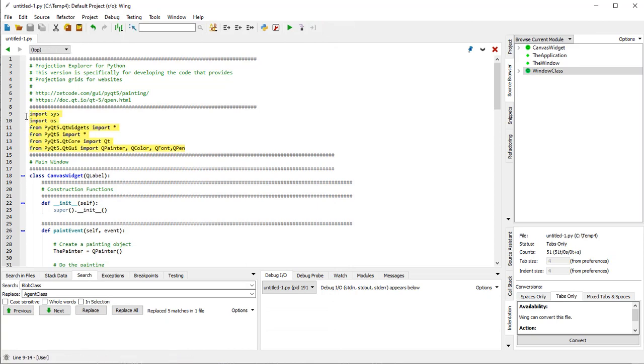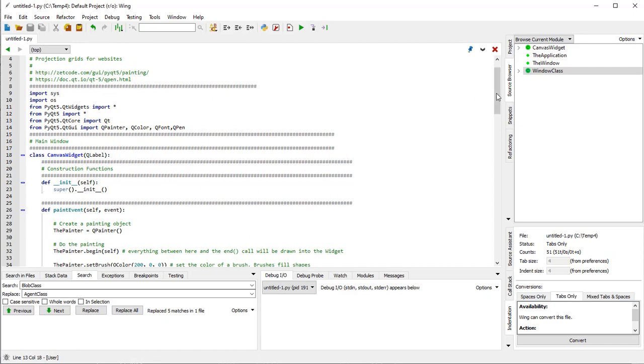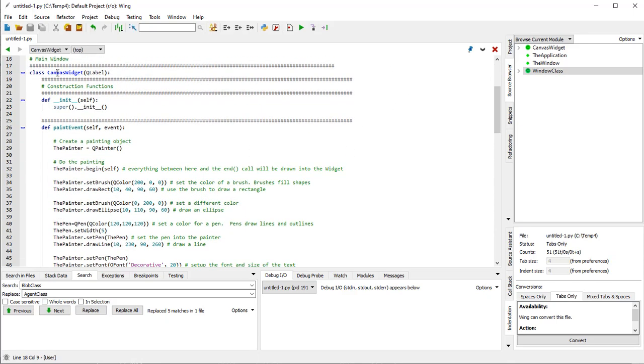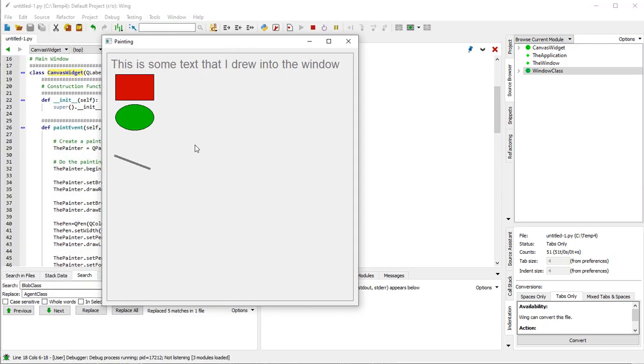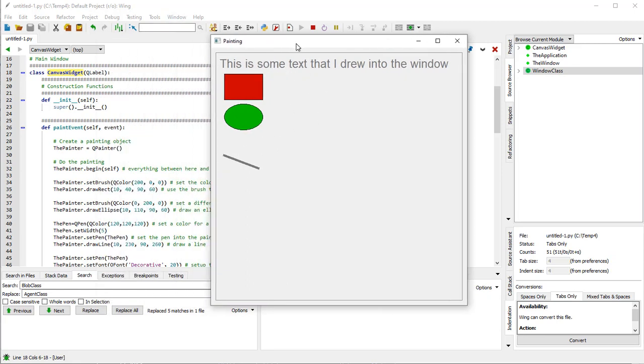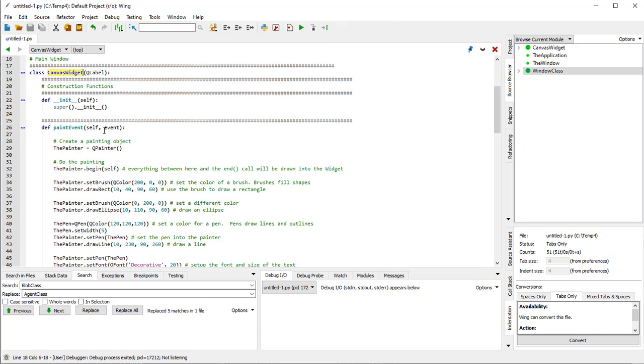Here you'll see the standard imports for PyQt and some other stuff. And what I've done is I've created a canvas widget. So in Qt, this is how you get the ability to paint into a window. In other words, instead of adding controls, things like buttons and list boxes, you can draw rectangles, circles, lines, and text into a window. And so this is our canvas widget that has drawing in it. So we can take a look at that code.